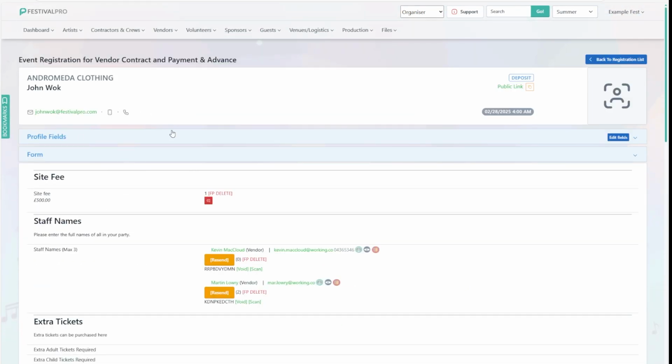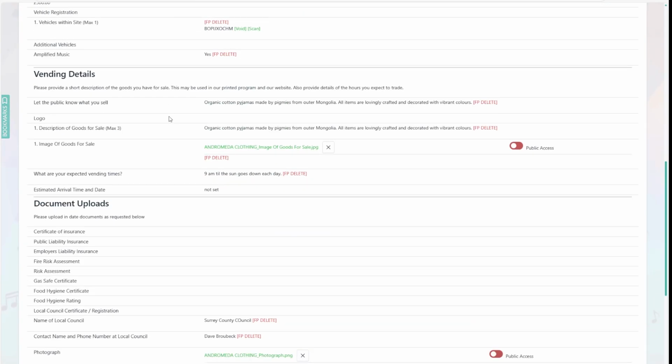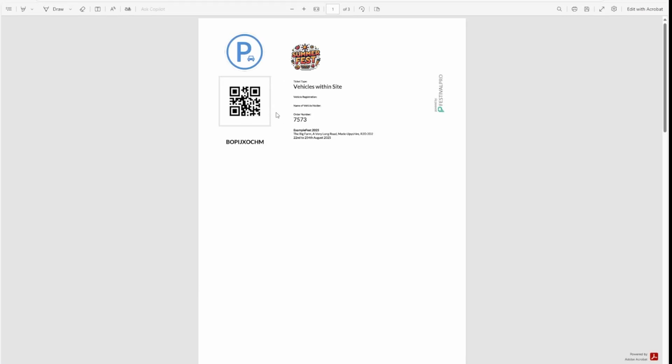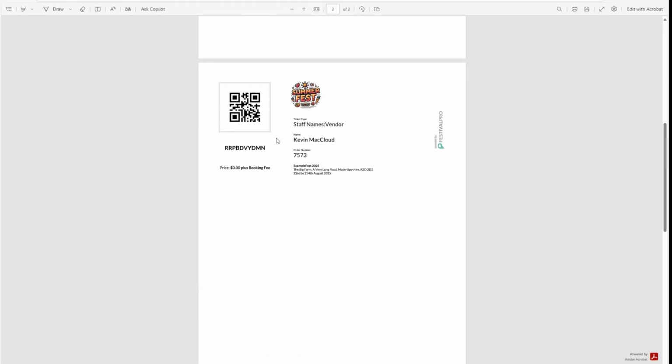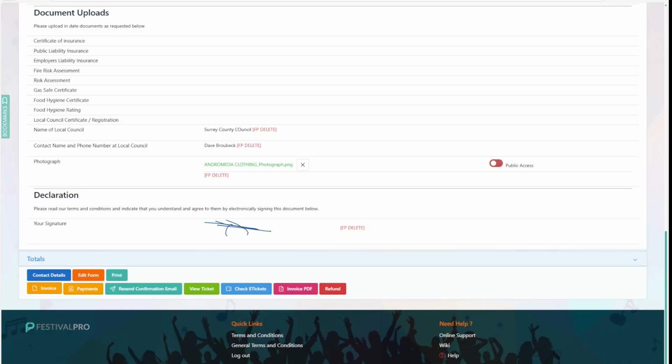And here for Andromeda Clothing, you can see Kevin McLeod and Martin Lowry each have their own individual ticket codes here. And if I scroll down to the bottom, we'll be able to view those tickets. Here's their ticket codes and their staff passes. And obviously you can look up further tutorials on how to customize the designs of all of these. The important thing is that the QR code remains.